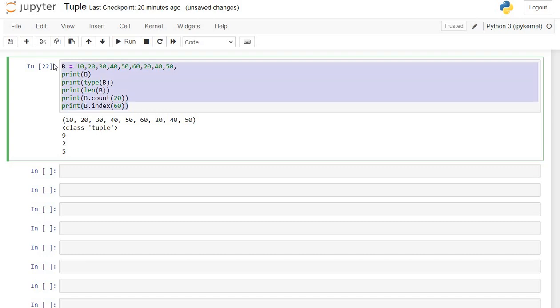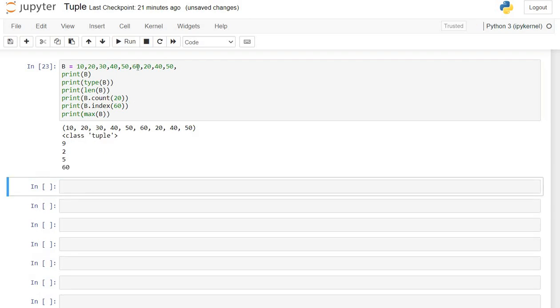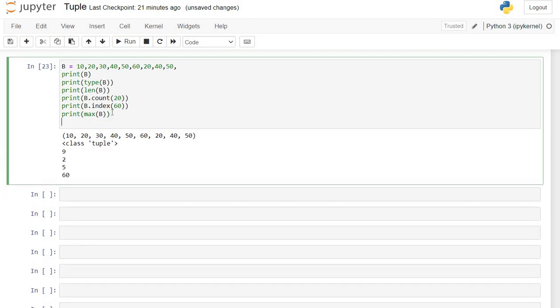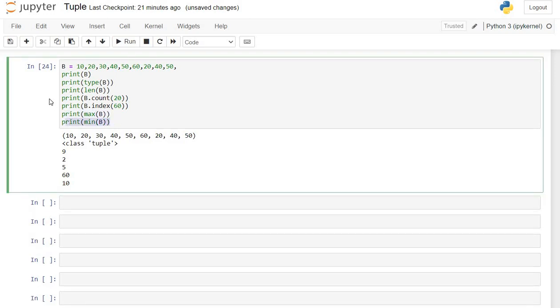So this is a tuple. There are some more functions that I can use here for tuple. For example, if I want to calculate the minimum as well as the maximum values, for that I'm going to print the maximum value of b. So the maximum value is 60. One more thing I can do is print the minimum value, for which I'm going to use the min function. So the maximum is 60 and the minimum is 10.